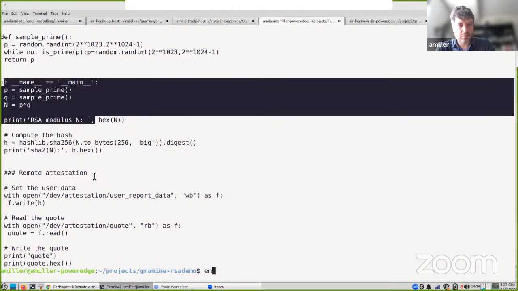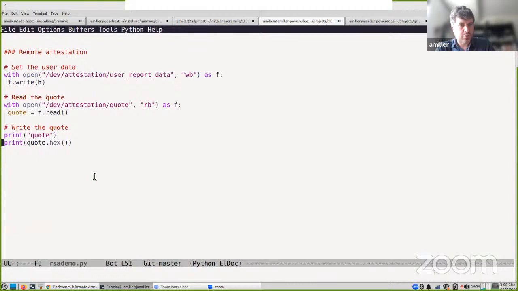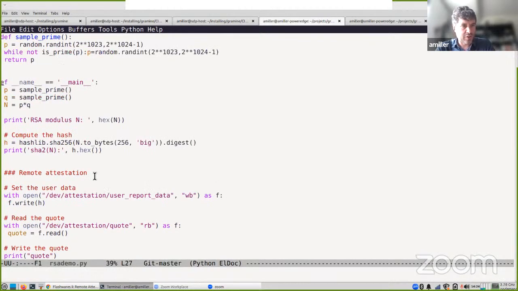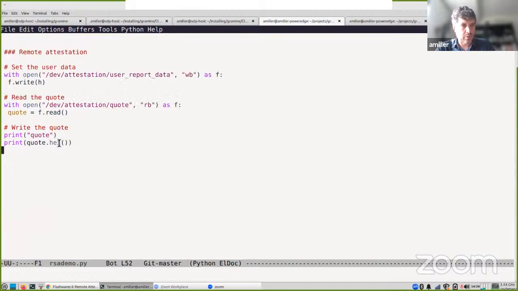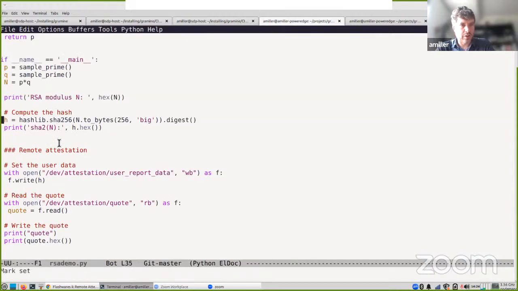And then I'll at least make the syntax highlighting show up a little bit. And then after we've printed out and prepared this number, we do the remote attestation bit. So what we will actually do is take, again, this is a 2048-bit number. We can only afford 64 bytes, 512 bits, in the user report data. So we'll just take the hash of that.